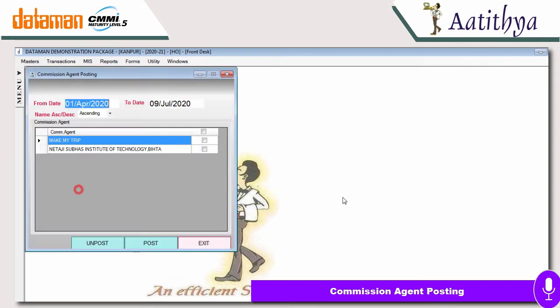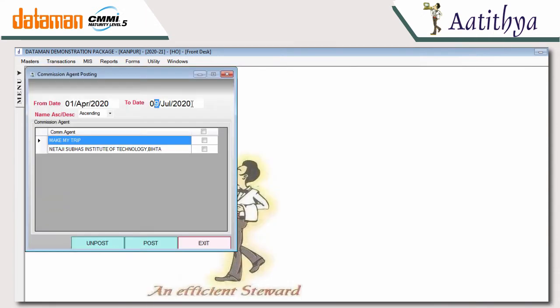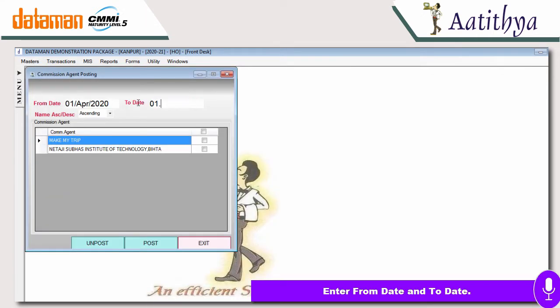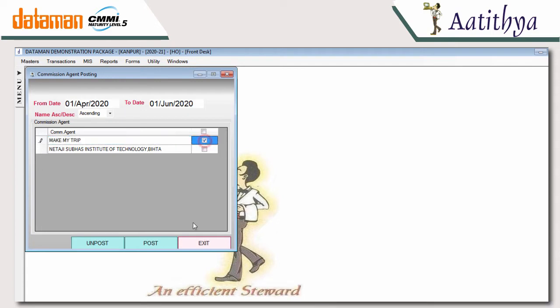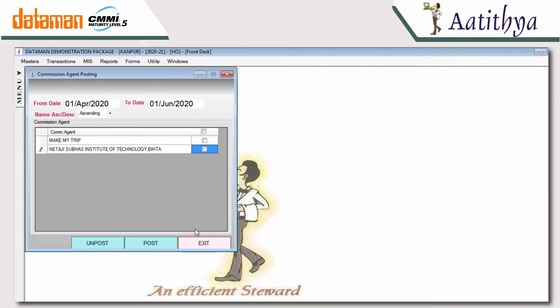Commission agent posting. This form is used for posting the commission of resort agent. Their commission is fixed. Commission agent is created from company master. Enter from date and to date. Select commission agent. Click on post for posting the ledger of that commission agent, else unpost the previous charge.